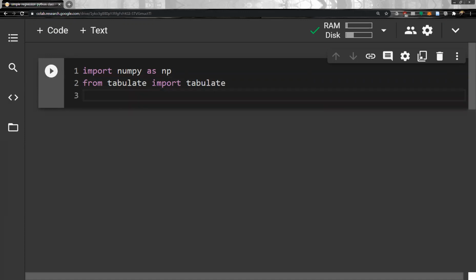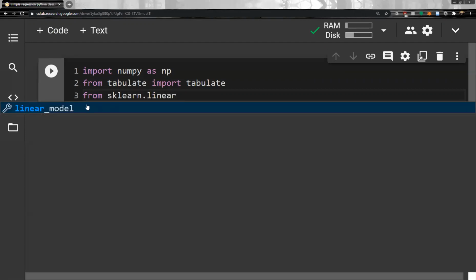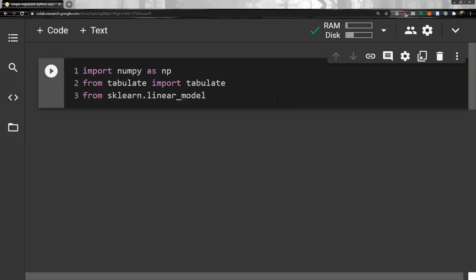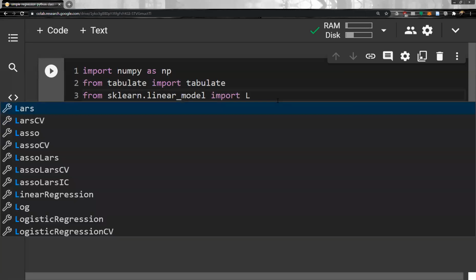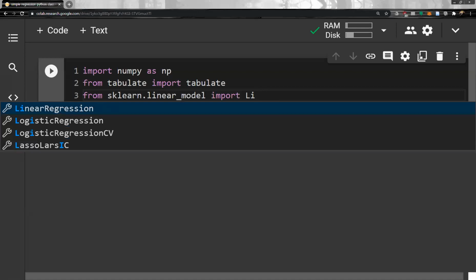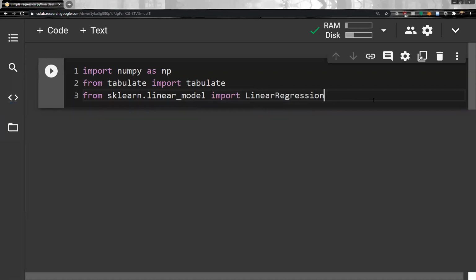And then to run regression, next we will use from sklearn.linear_model import LinearRegression. This one. Okay. So Control+Enter, then it executes.